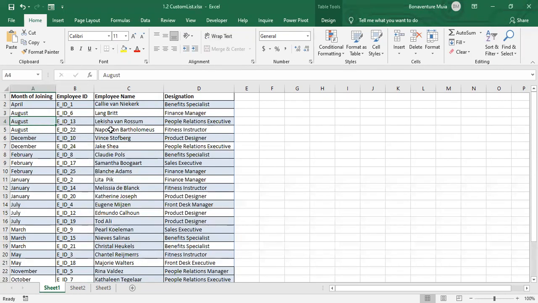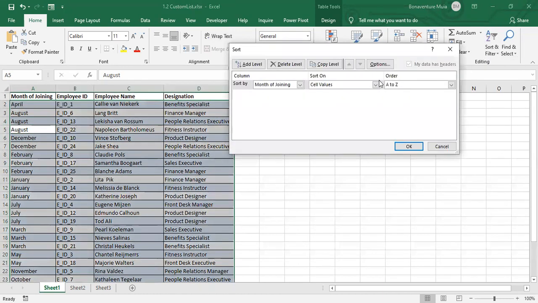So to use a custom list, you need to click on any cell under month of joining, then sort and filter, then custom sort. The first thing to specify is the month of joining. So here we're going to sort by the month of joining. And then sort on, we are sorting these by cell values.